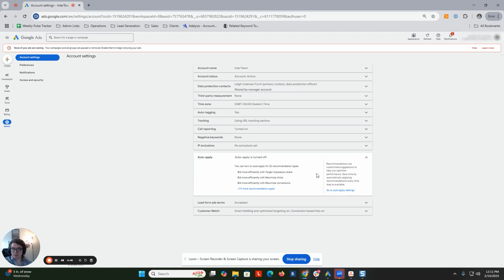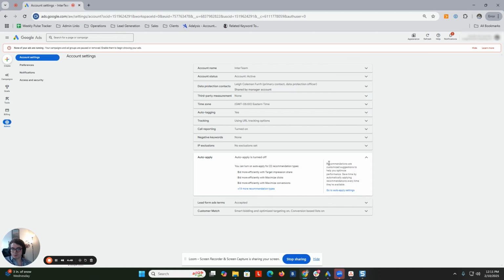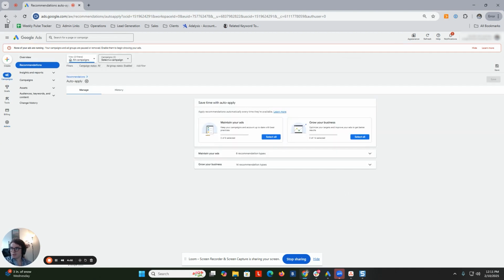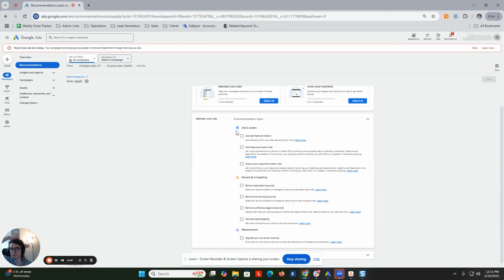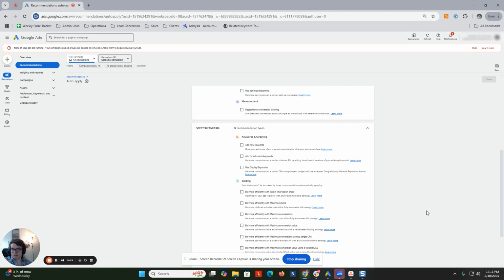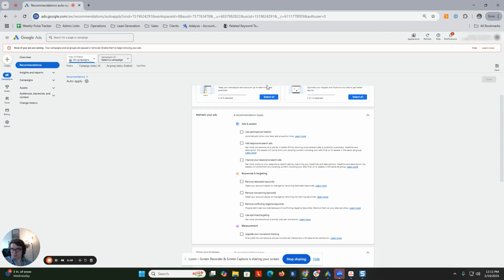Auto apply, another very important setting. Always make sure that auto apply is turned off. This allows Google to automatically apply settings to your account without you approving it. So it can add new ads, change your ads, remove keywords, remove conflicting negative keywords. It's a bunch of different things that it can do. You always want to make sure these are removed.